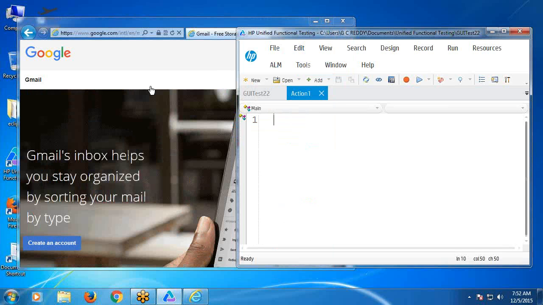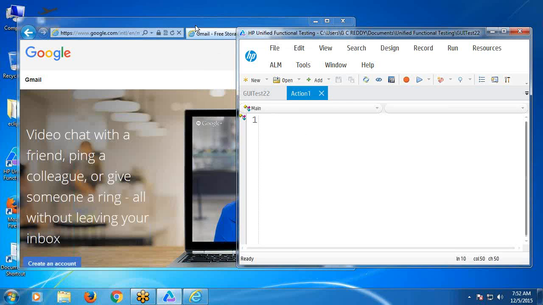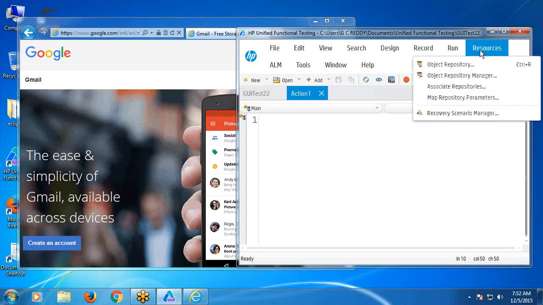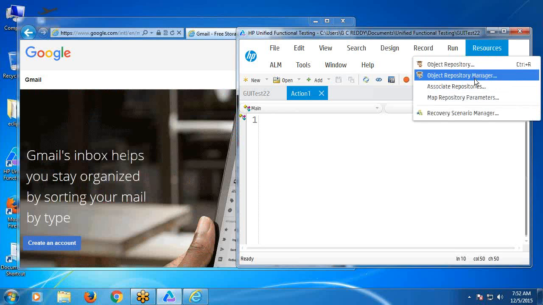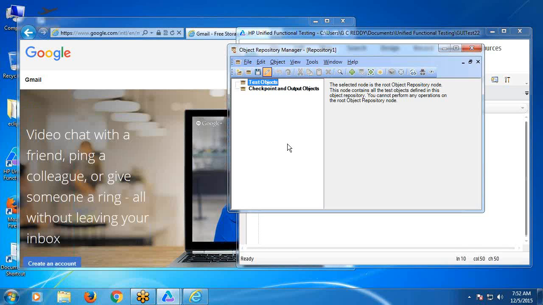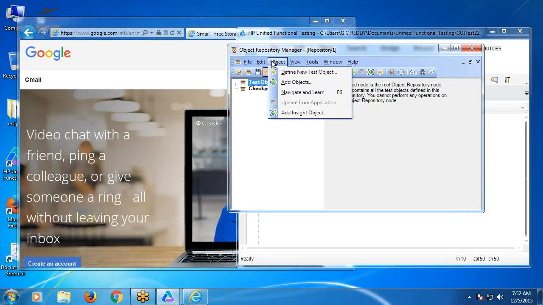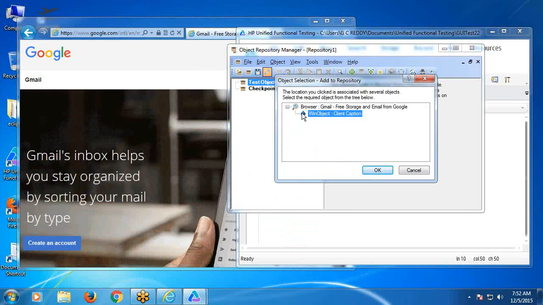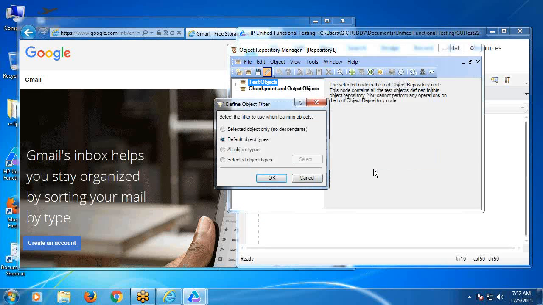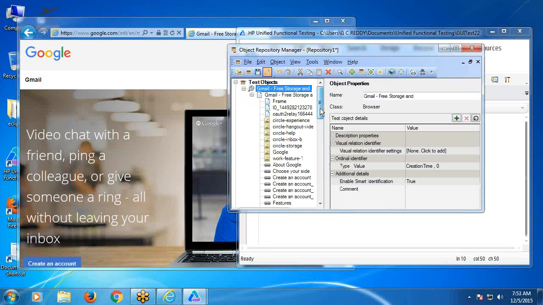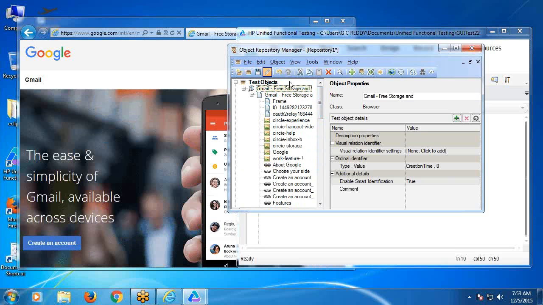Samir, I want to create shared object repository for Gmail homepage. Guide me. Go to resources. Object repository manager. And file. Not save, file. Wrong navigation. Object, add objects. Show the web page, browser. OK. Select option, required option, click OK. Observe, objects information stored. Next, save.